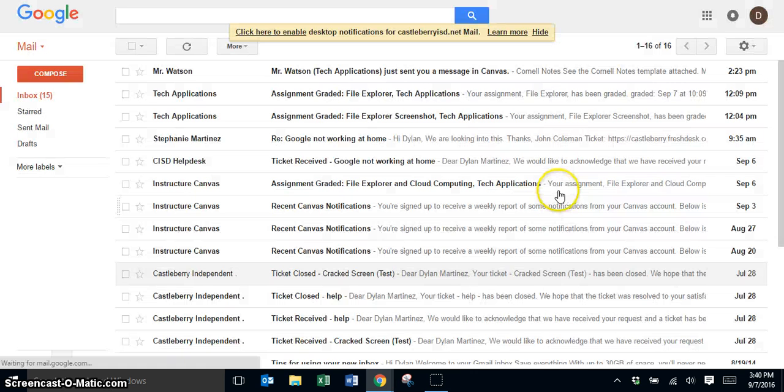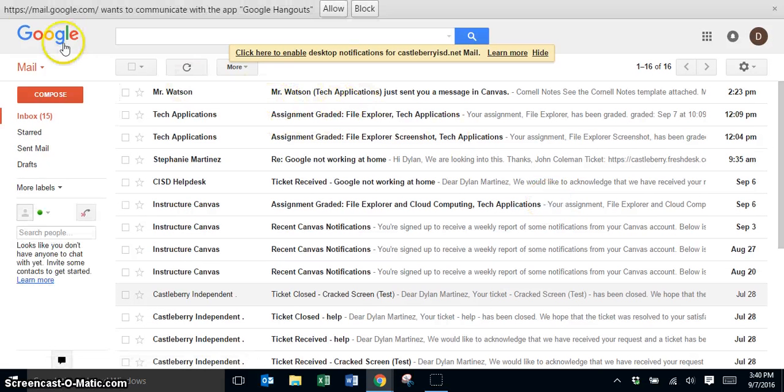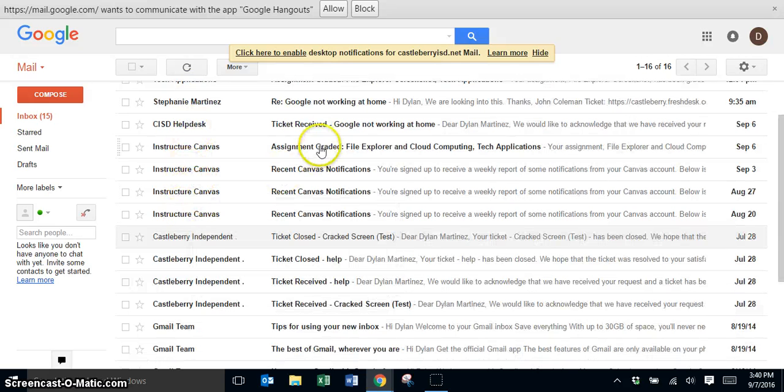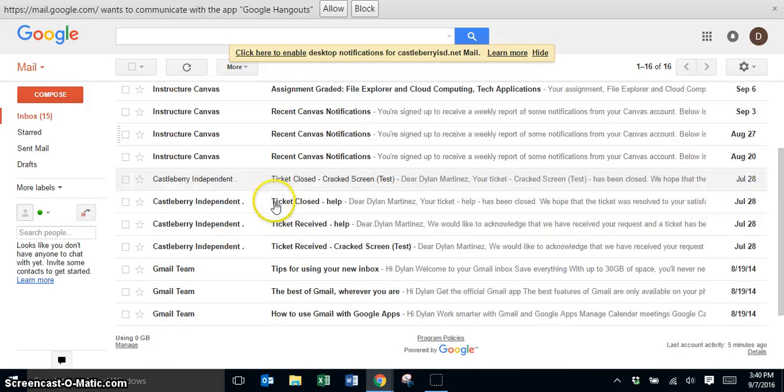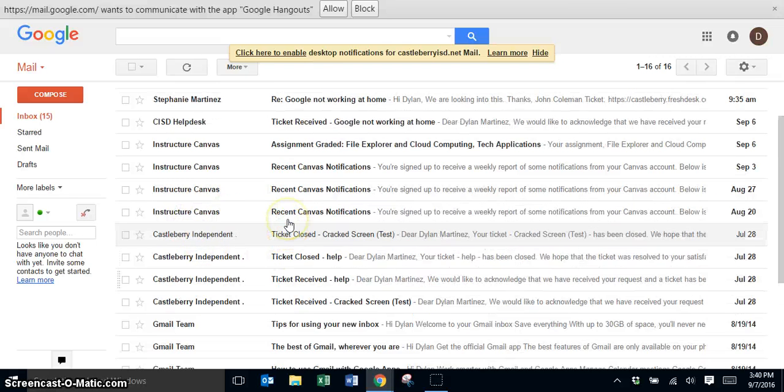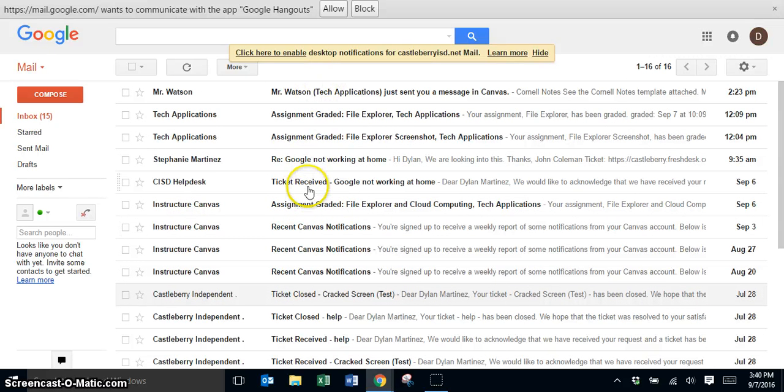And once you do this, it's going to take you in to your email, which is housed through Google. Works very similar to a Gmail, but it's actually a CISD mail. Here you will receive emails from your teachers. You'll receive emails from Canvas as different notifications are put through Canvas. You will also receive emails if you have put in work orders for your netbook. So this is going to be where any emails that are sent to you are sent.